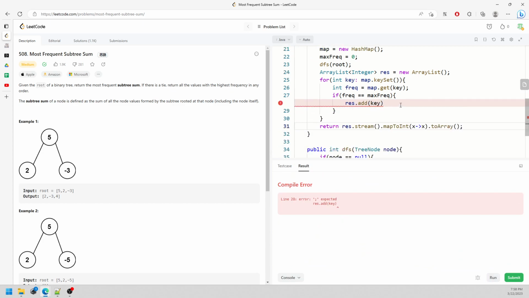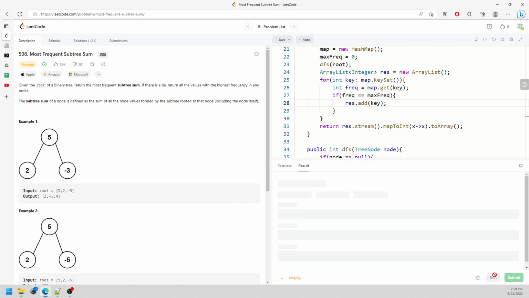So let me run it. Alright, so I forgot a semicolon. So submit.